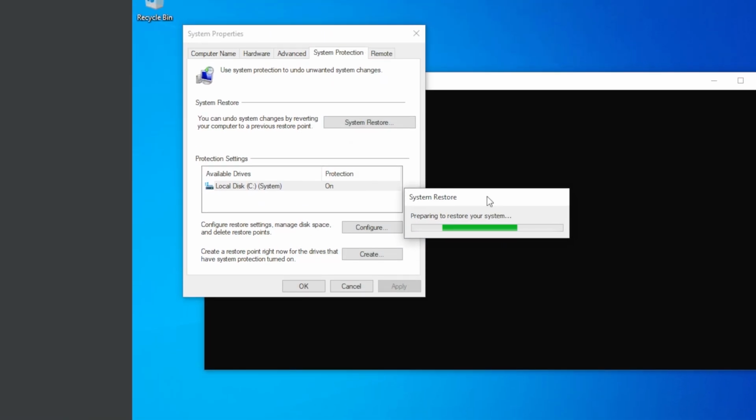And I will be back shortly. So I want to cut to see if the restore brings back the Microsoft Update service. And if it does, then I would highly suggest creating a restore point before you do what I just showed you. So I'll be right back.